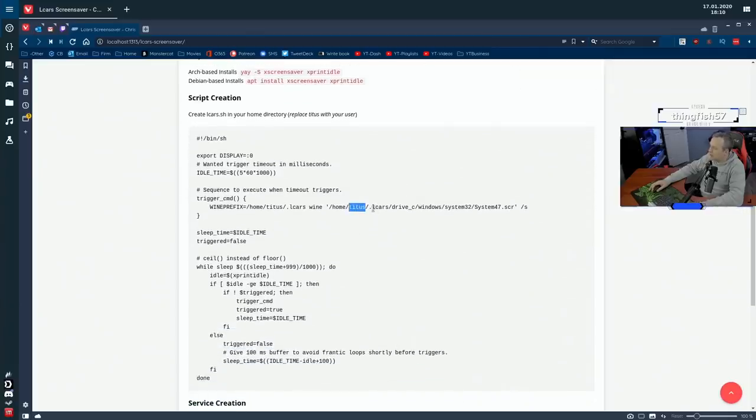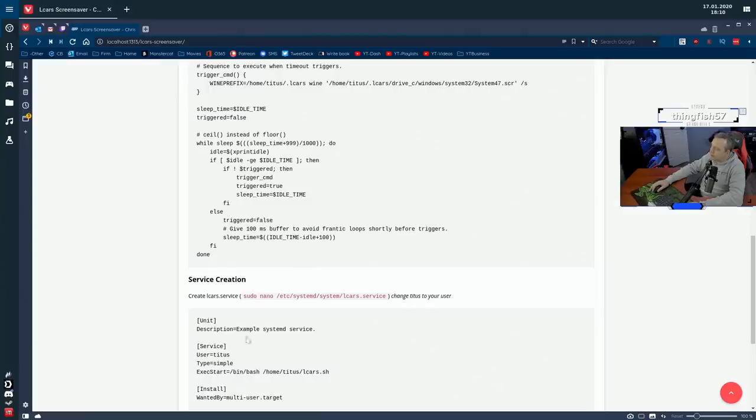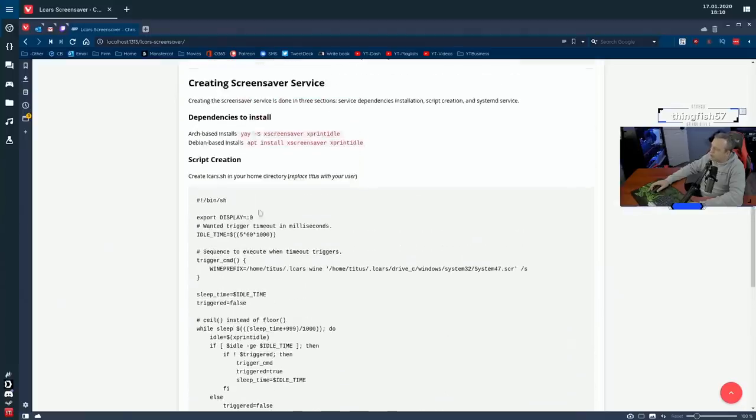Those are the big things because the .lcars folder is the wine bottle we'll be using. So you probably created it in your user folder. That's why you need to specify it where my user is actually Titus. Same thing down here for service creation. And let's get into this real fast. I'll show you both these files and where I put them. You can put them pretty much wherever you want on the network drive. It's fine. Just know you will be referencing it.